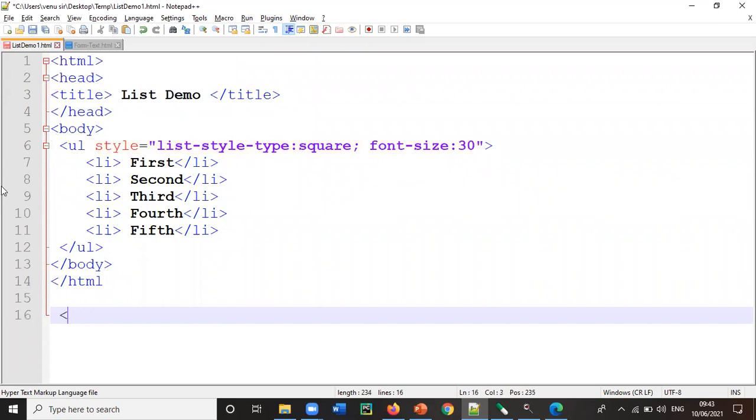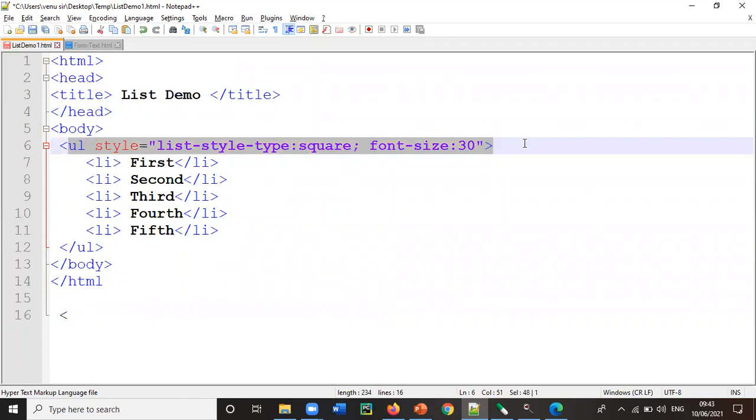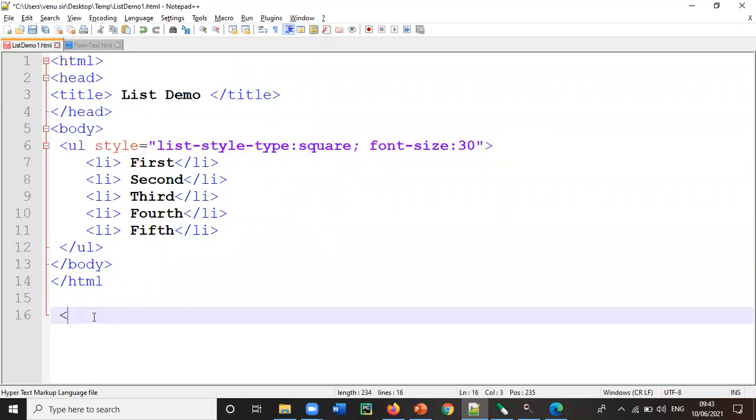Can somebody tell me the syntax of this? The example we have used. Can somebody tell me the syntax of this? Anybody?